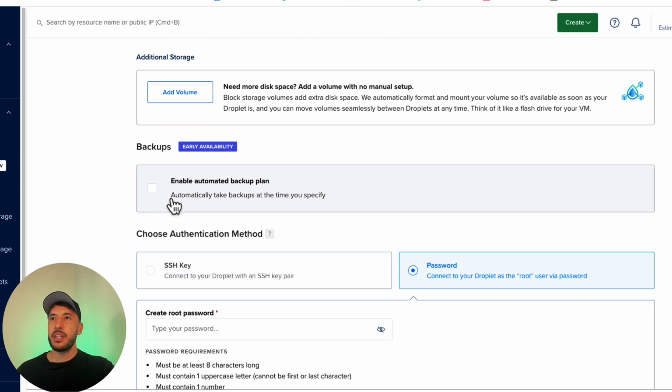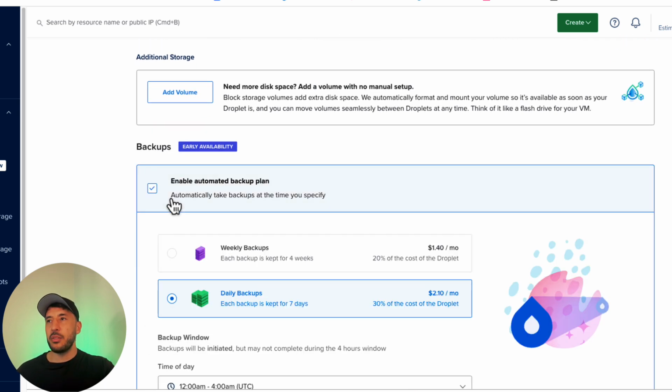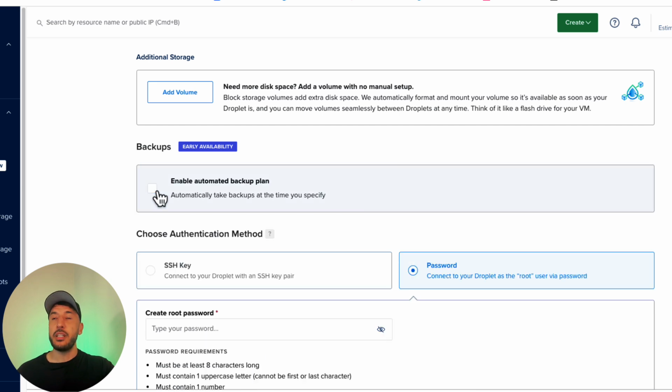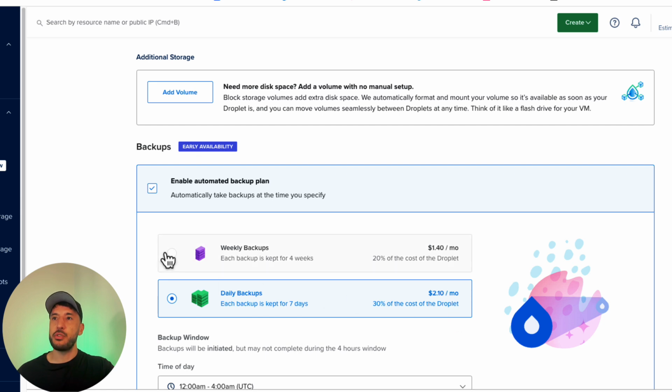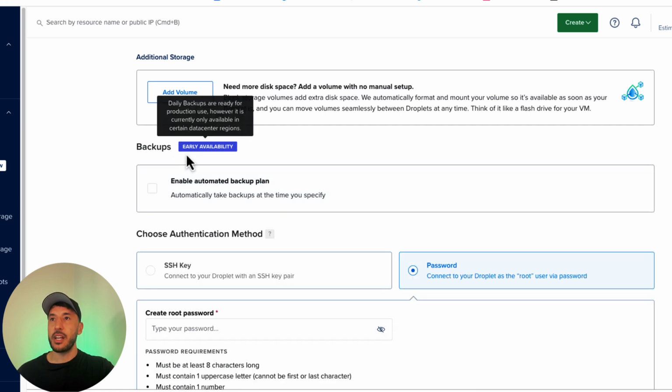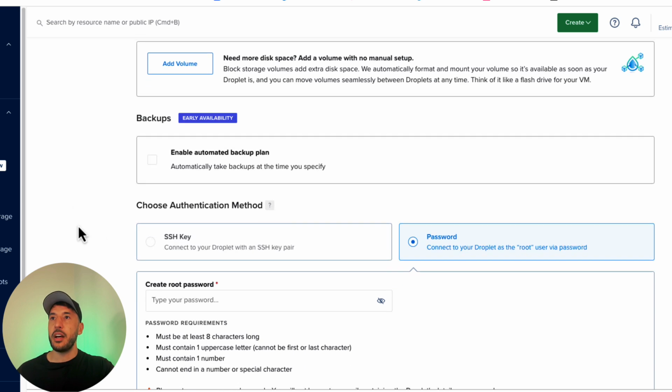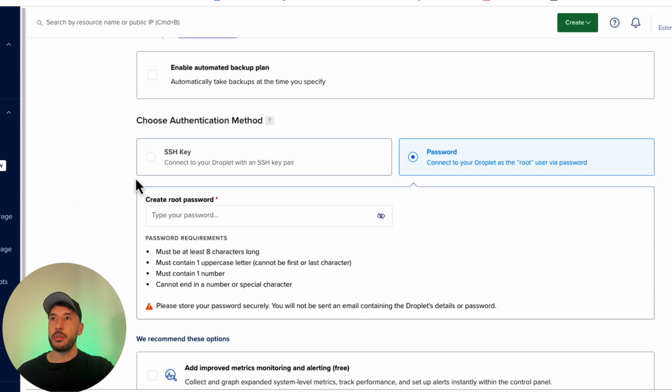For backups, depending on your use case, I would suggest going with the daily backups if you're using this for your customers, or if you're building automations that are dedicated to your customers. It's always a good habit to have, and it's not that expensive. It's an additional $2 a month for daily, and $1.40 a month for weekly. So that's always a good option to have, but we're not going to go with that for now.